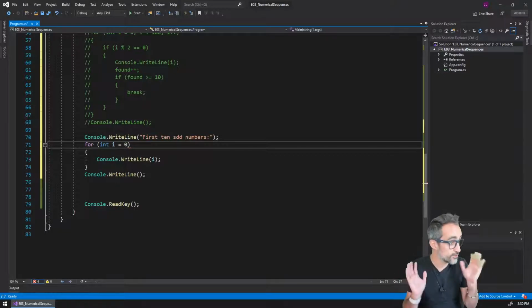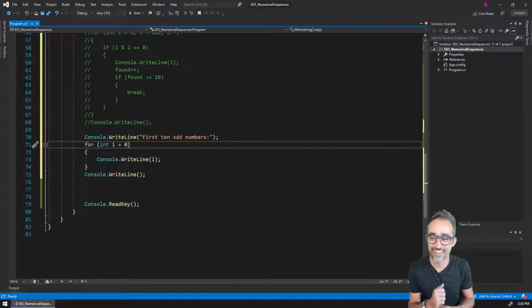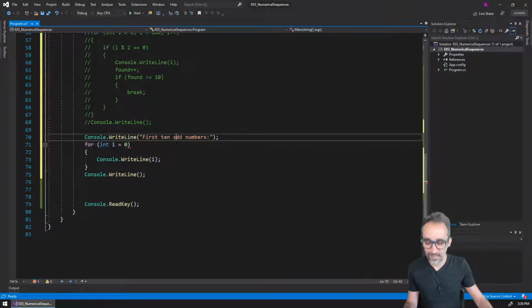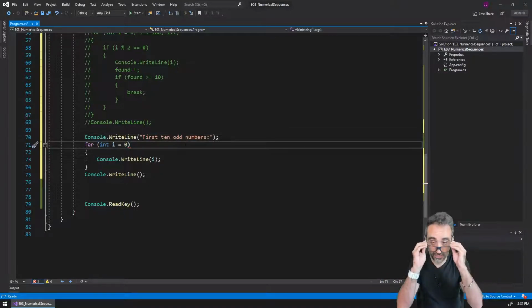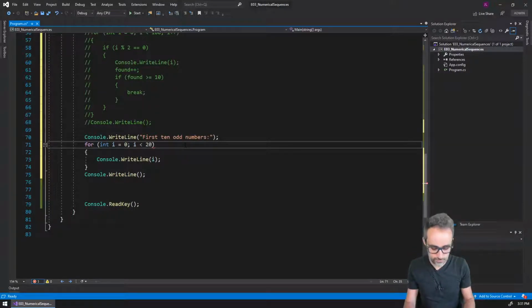I wish I had students here so that I could ask them. So what do the first 10 odd numbers look like? Well, it's going to be something very similar to what I did before. What I did before for even numbers is that I started at 0, it was less than 20, and I increased by 2 units.